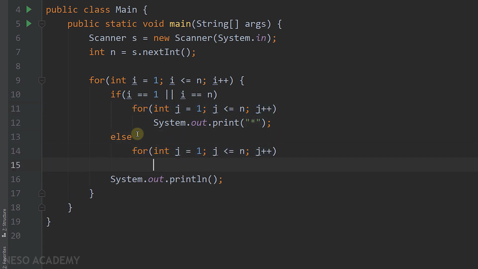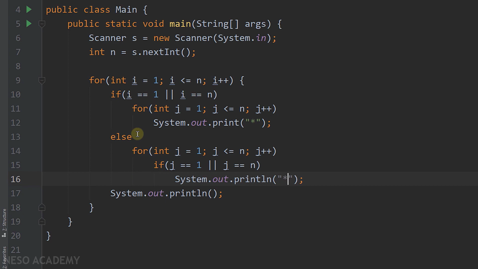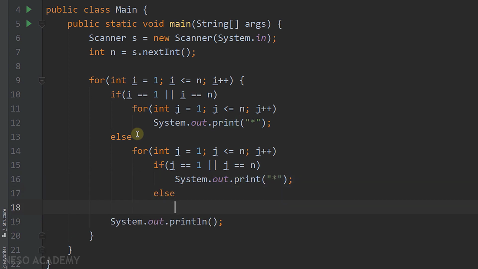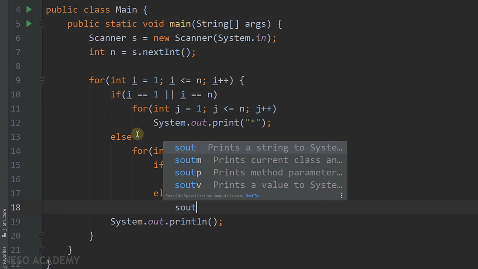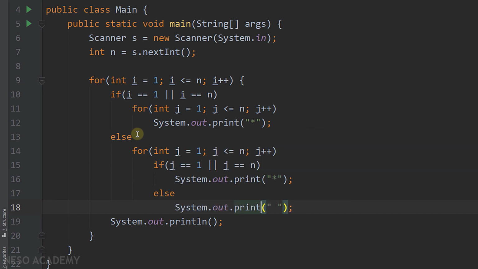Now if j is equal to 1 or if j is equal to n, this means that we want to print a star. Because j equal 1 is the position of the first star, and j equal n is the position of the last star. So let's say if j is equal to 1 or if j is equal to n, we want to print a star like this, of course using the print method. And if the condition is false, this means that we want to print a space. So let's print a space using the print method, okay?